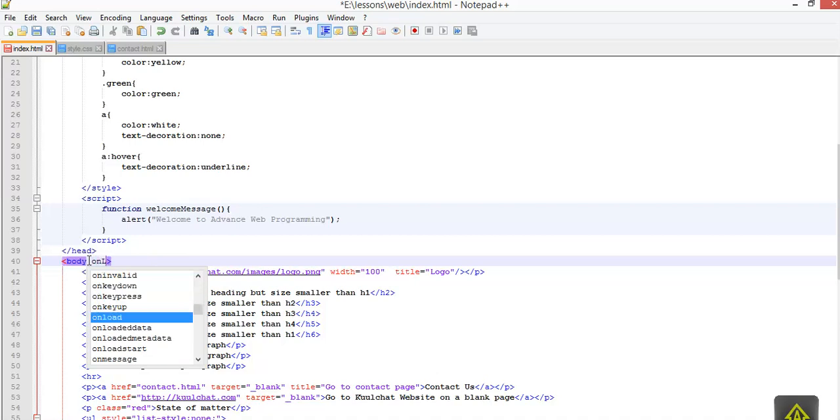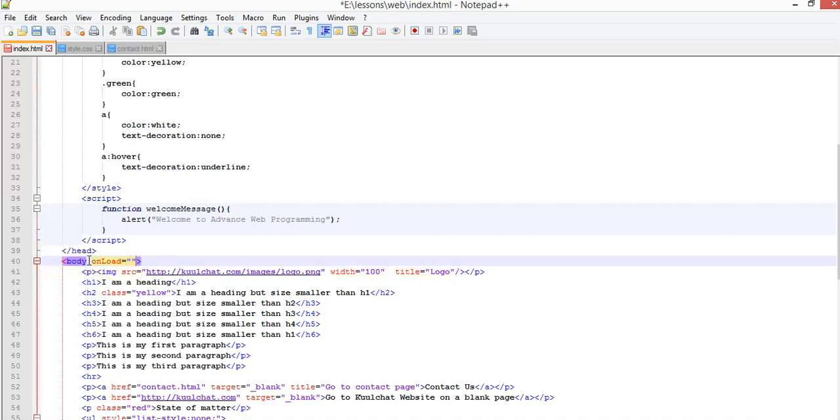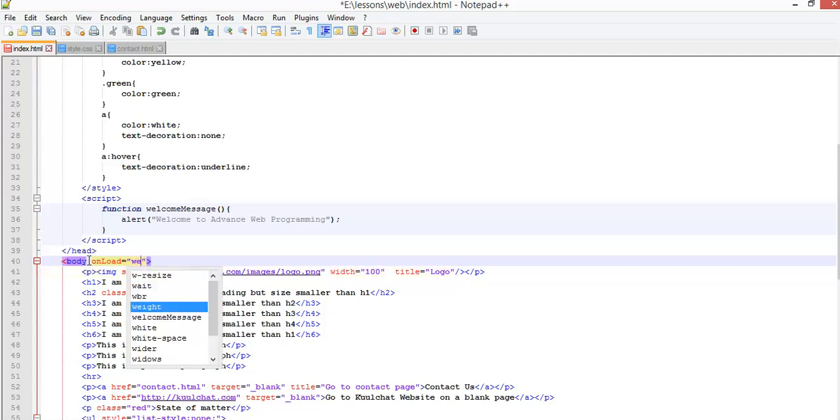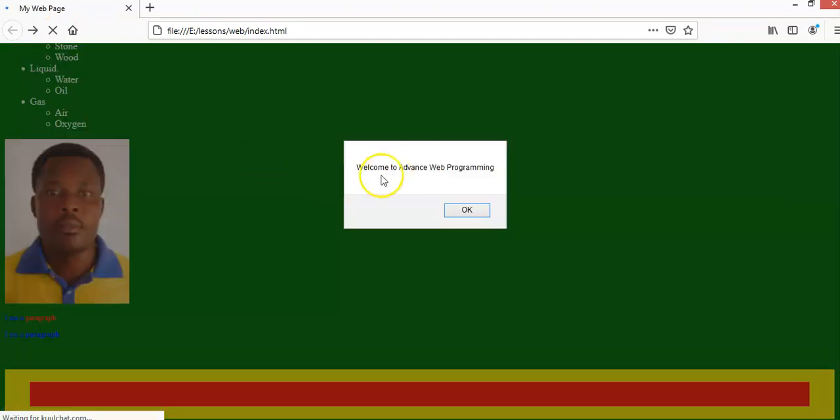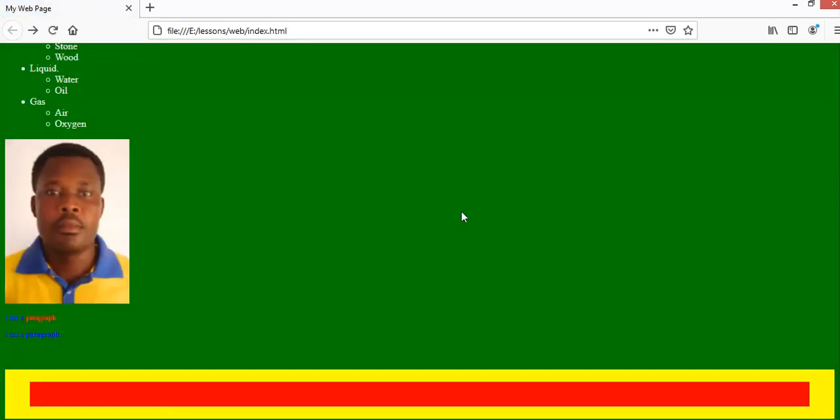So onload is equal to, then we call our function name. Make sure it's the same name. It has empty brackets, so write an empty bracket over there. So now when we run our page, when the page loads, it's going to bring a dialog saying Welcome to Advanced Web Programming. Okay, so you can see that's our alert. Welcome to Advanced Web Programming. So you just click on it. Then there it is. So that's it.